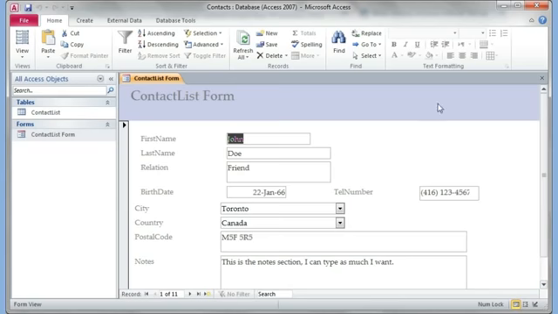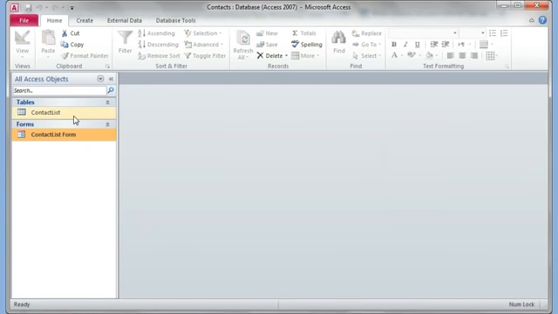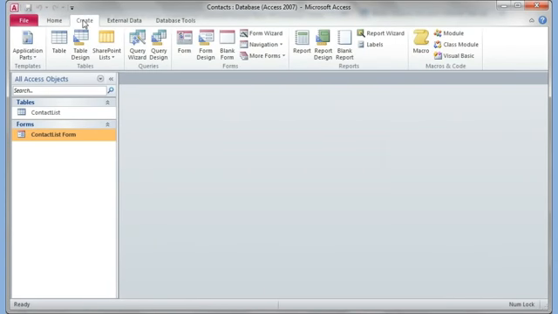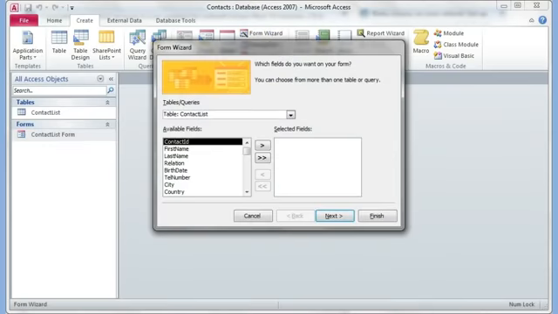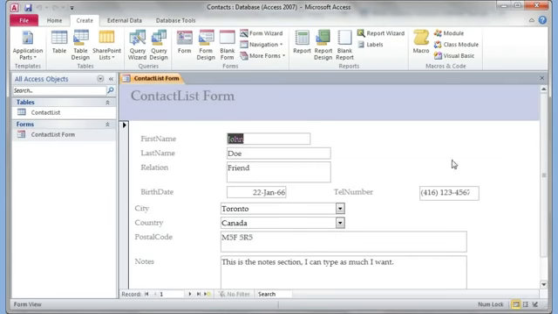I'm just going to close this. It asks me to save. I can say yes. Now I'm just going to repeat create form wizard, choose the table, add the fields, next, and just click finish at the end. So there's not a lot to creating a form. And then you can just go about entering the information by using this new button.